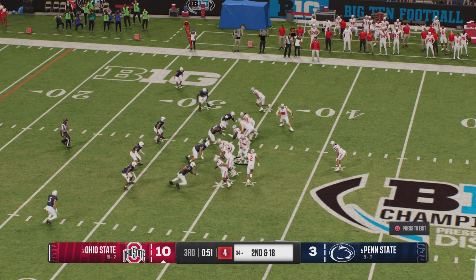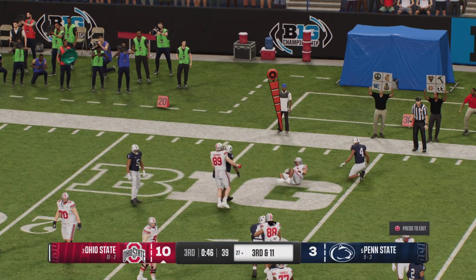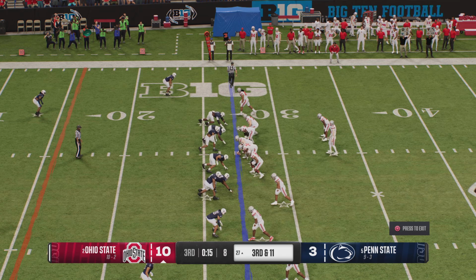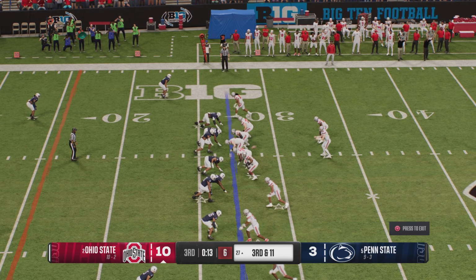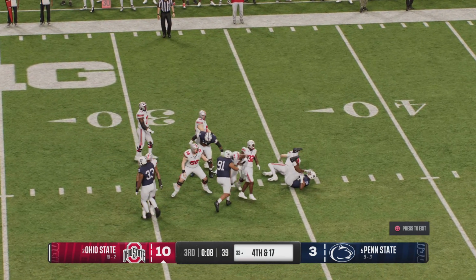Pre-snap motion from the receiver, and they'll try the jet sweep here. And they bring him down. That's a very solid gain, but still well short of the mark. The offense will line up, chance for a couple more plays before the end of the quarter. Down goes the quarterback. It's a sack.